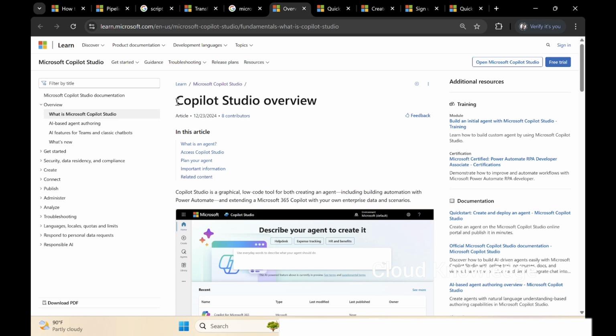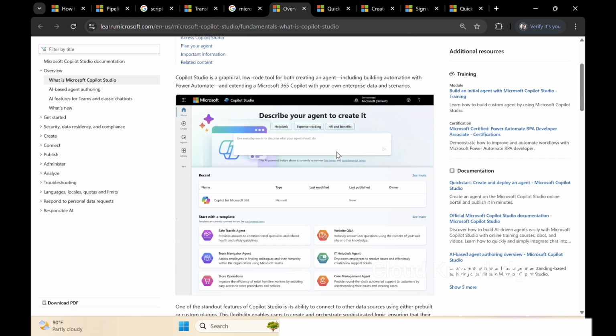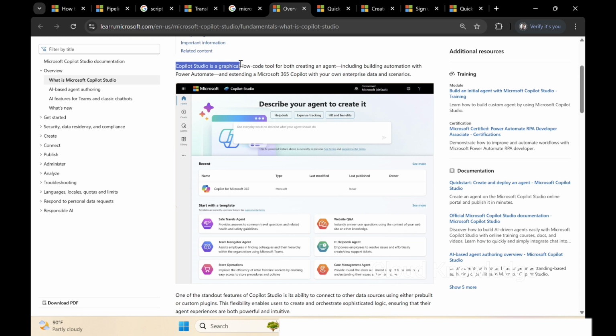So here we are on the Copilot Studio overview page, and we'll read what it is. Copilot Studio is a graphical, low-code tool for both creating an agent, including building automation with Power Automate, and extending a Microsoft 365 Copilot with your enterprise data and scenarios. So here's the first page. You can see here it is a Microsoft product, so it is Microsoft Copilot Studio.